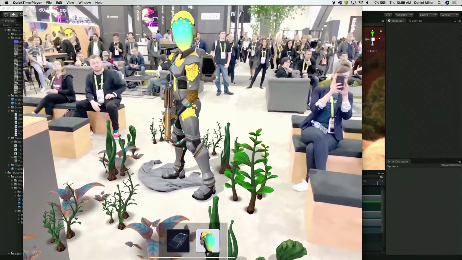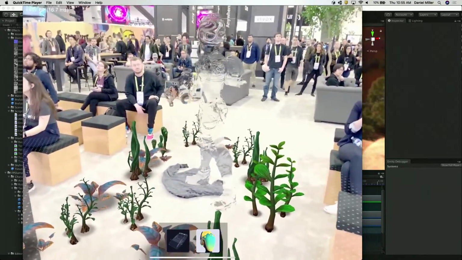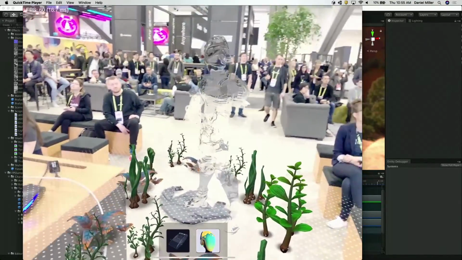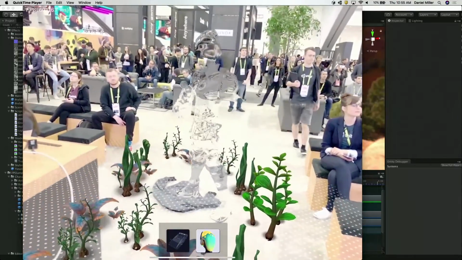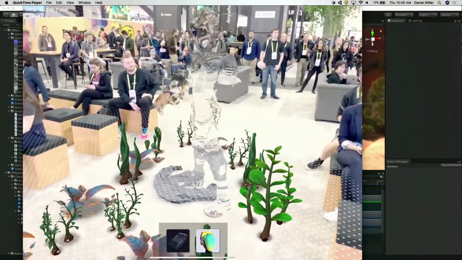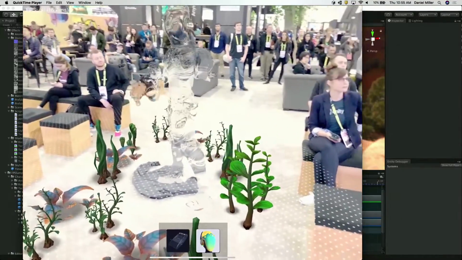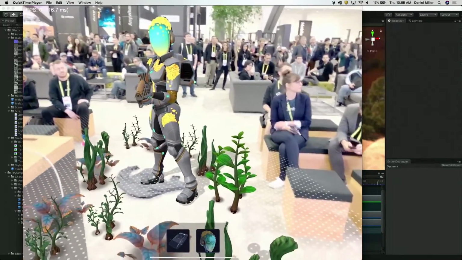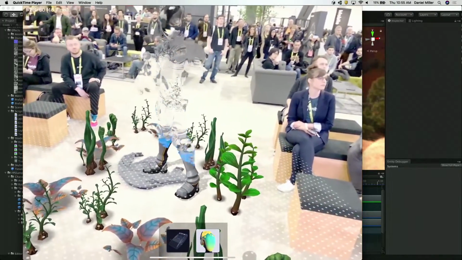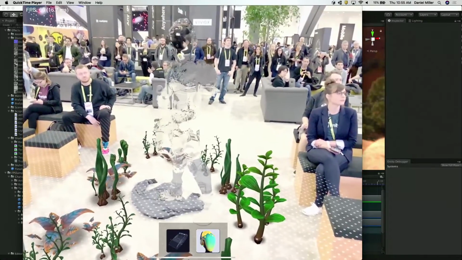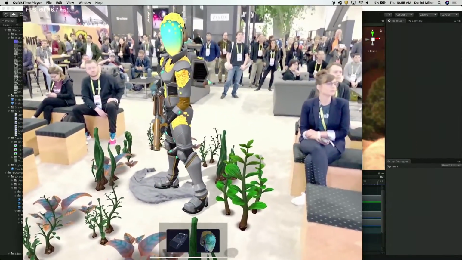So we can do some effects where she goes transparent, and now you can actually see the real world being refracted through her body, as well as the digital objects there. Of course, we can bring her back, and notice that her shadow actually disappears as her body does as well. So that's kind of cool.